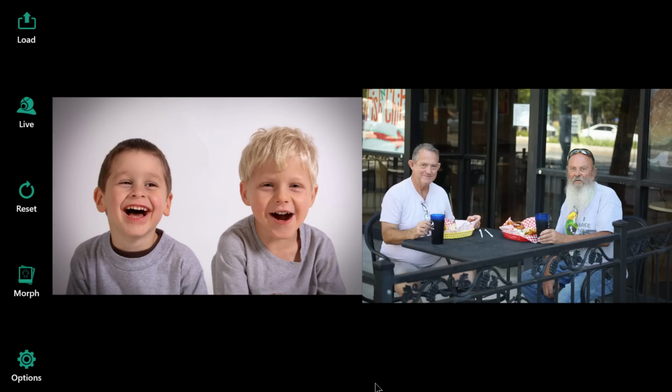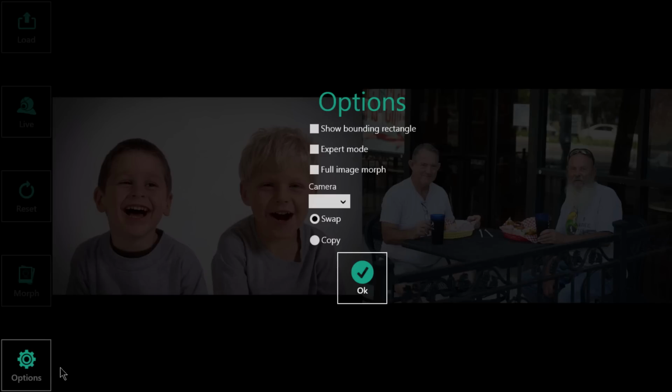Go to Option to set your preferences. You can either copy or swap the faces by selecting any of them. Click OK to save your settings. Now just drag and drop the face and it immediately shows the result.